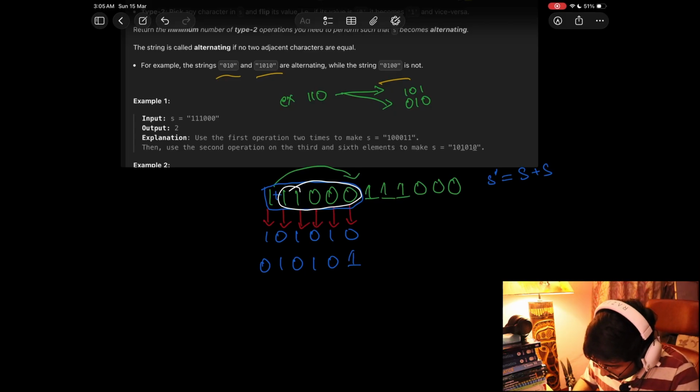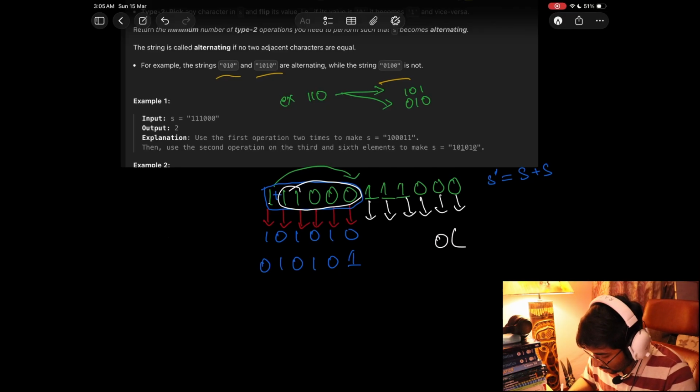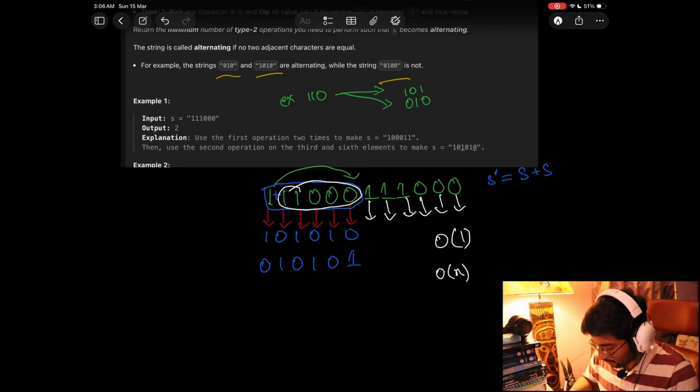Instead, can't I just calculate the difference of the element that I am altering with the type 1 operation? This means only this one, after that this one, then this, then this, then this. If I do that, then our time complexity becomes linear, O(n). So don't calculate the remaining 5 things again, just calculate after that.